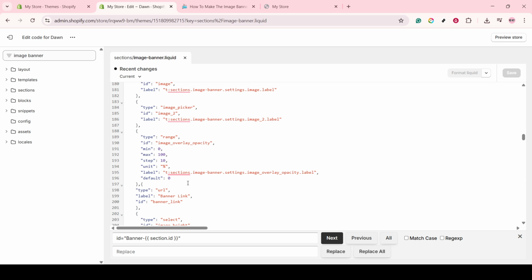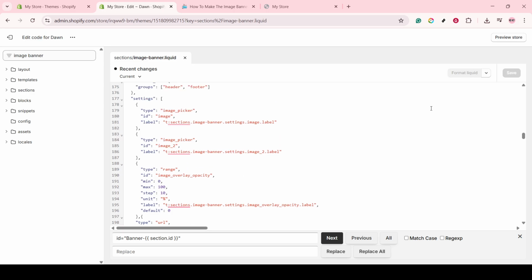Be sure to save all your changes. This is a crucial step to ensure your work is not lost and the changes are applied correctly. Clicking Save usually can be found at the top right corner of your screen, or perhaps on the bottom, depending on your editor interface. Finally, head back over to your online store.